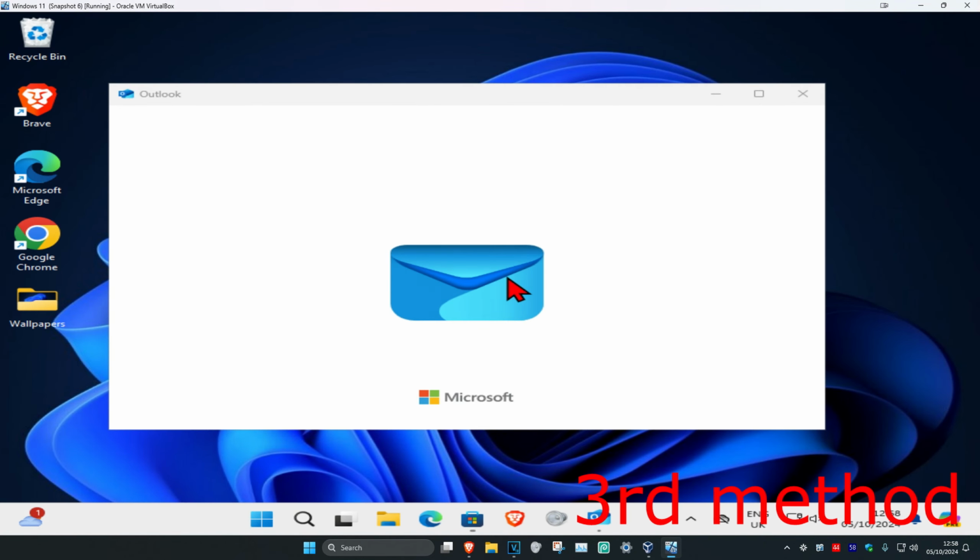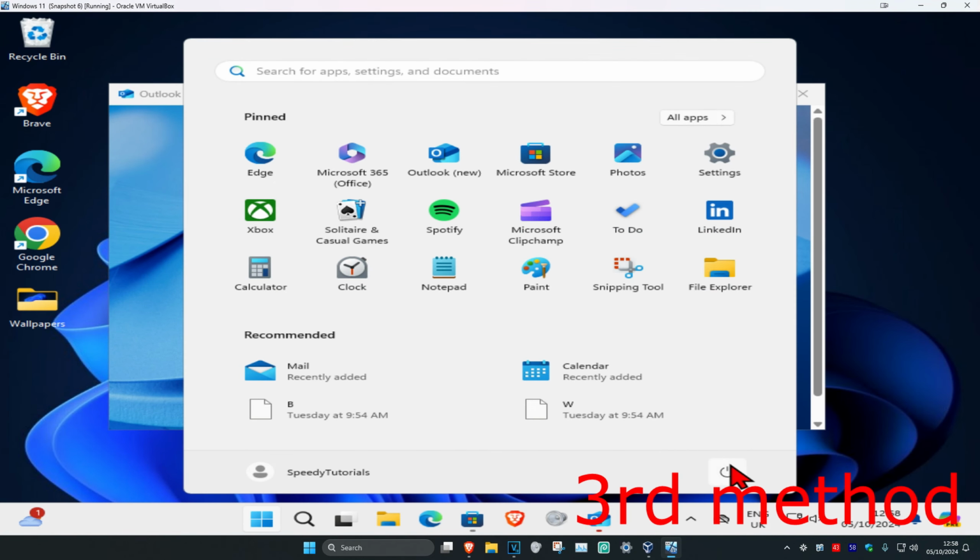If it's still not fixed, for the last method, you just want to restart your computer, and then that should fix your problem.